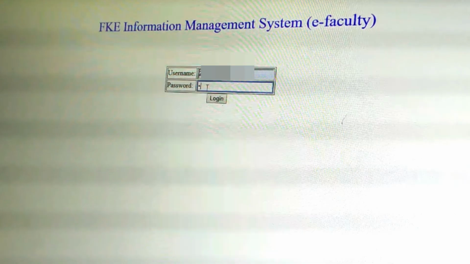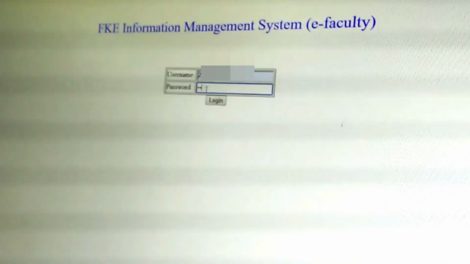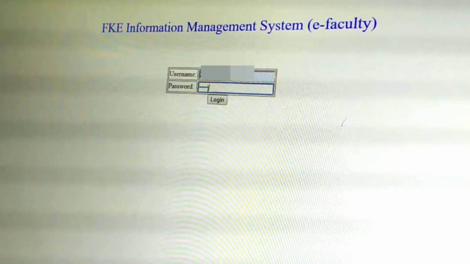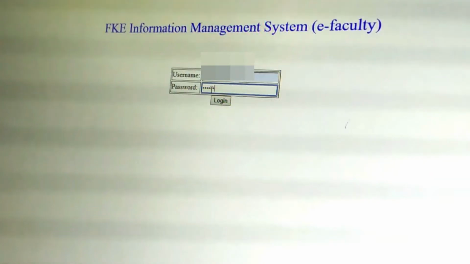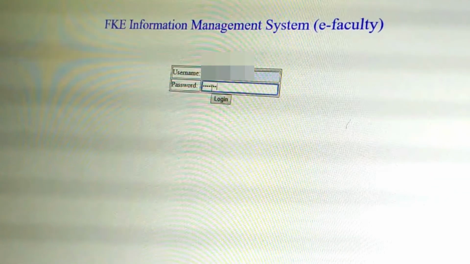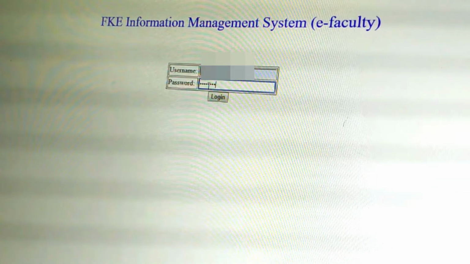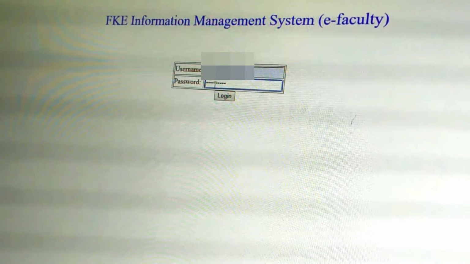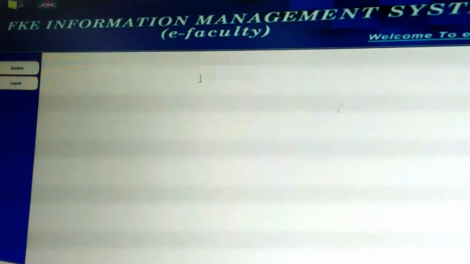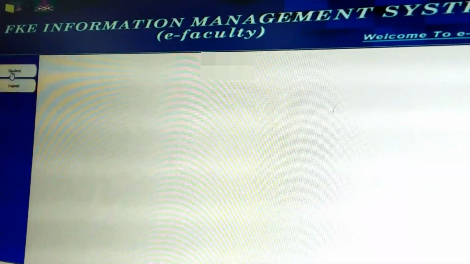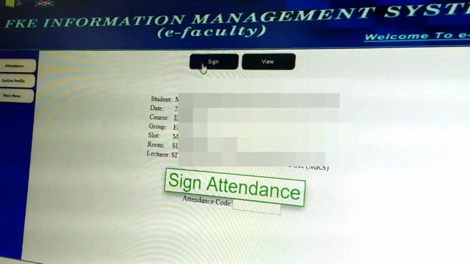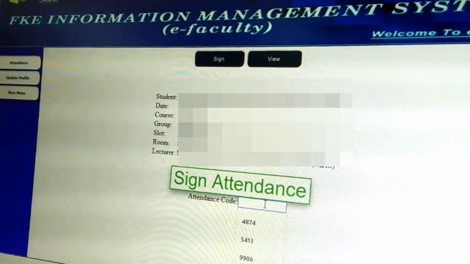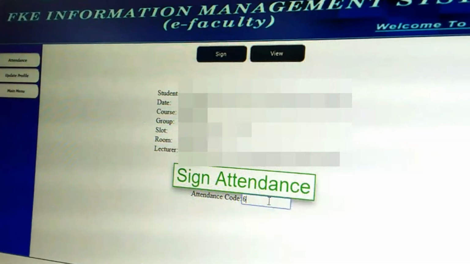This video shows how the students sign up their own attendance. They need to check in their ID UiTM for username and password to log in to the system e-faculty. Then student click attendance. The student need to key in the attendance code.